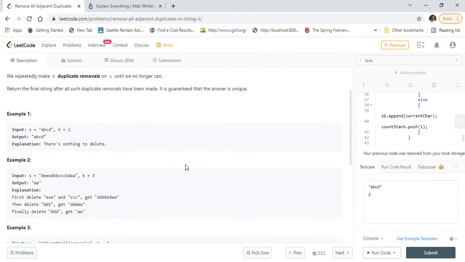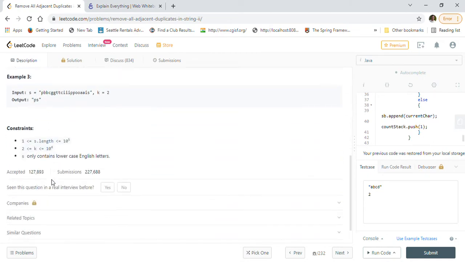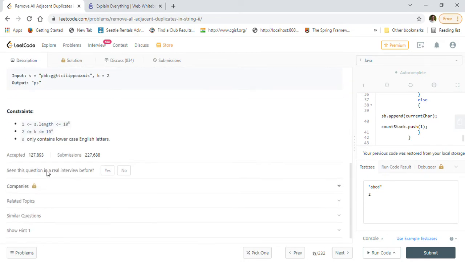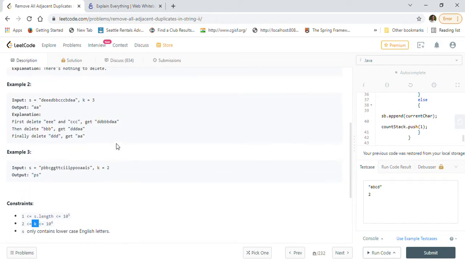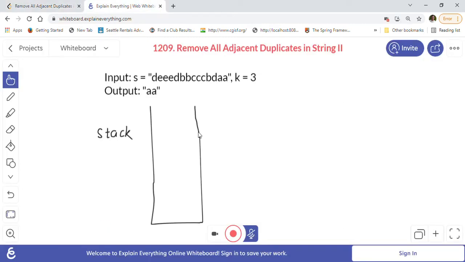So they have given us a couple of examples here. The constraints: s dot length is between 1 and 10 raised to 5 inclusive. K is between 2 and 10 raised to 4, so it is very big actually, as you can see. And s only contains lowercase English letters. So let's take the second example over here, so we can discuss what the problem is and how we are going to solve this problem.